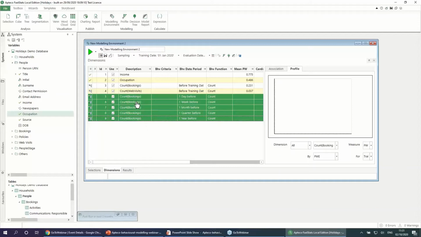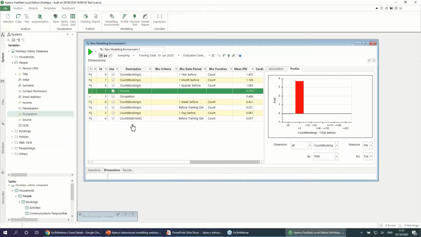They're all based on the count of bookings, but now instead of being any time before the training date, they are 1 day, 1 week, 1 month, 1 quarter, and 1 year before. Let's just build that and see what happens. Takes a little bit more processing, doing the on-the-fly aggregations. And when we finish, we find that actually it has retained the sort on the PWE. So we still see this because I'd sorted the column descending. We still see the highest PWE score variable at the top, and it's no longer the income or the occupation.